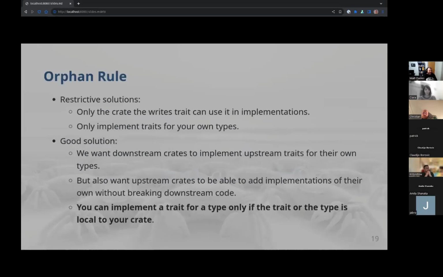So to combat that, there's something in Rust called the orphan rule. And so we can have restrictive solutions to this problem. We can say that only the crate that writes a trait can use it in its own implementations. Now, this basically makes traits useless, right? This means that we can't implement the trait outside, say, of the standard library. The other extreme is that you can only implement traits for your own types. Well, that basically means you can't share your trait now, right?